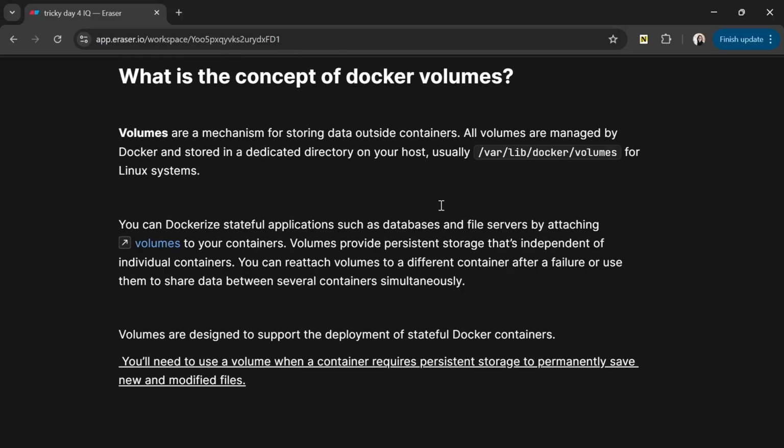Towards the final list of questions, we'll talk about Docker volumes. You may be asked if you have used Docker volumes, and some questions around maybe some commands. What is the use? In which scenarios will you use a Docker volume, and all of that. So we'll talk about this.